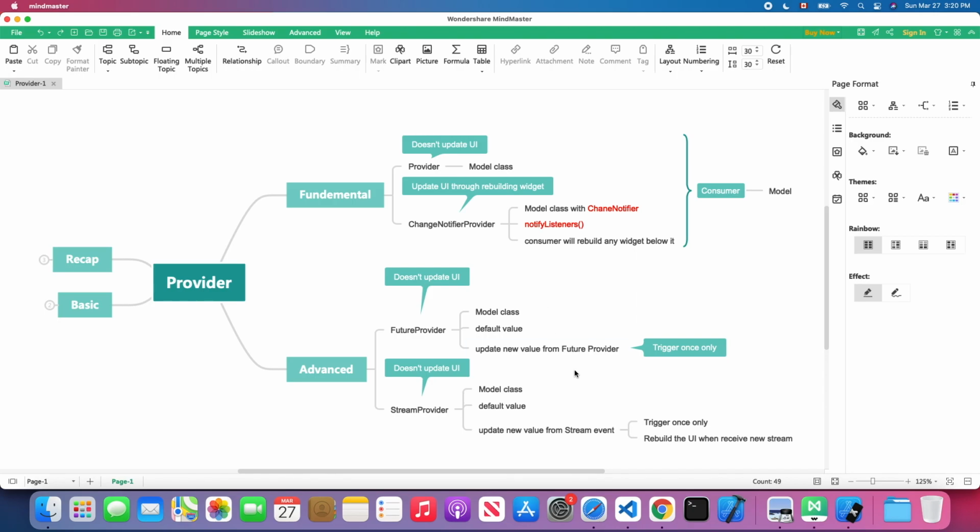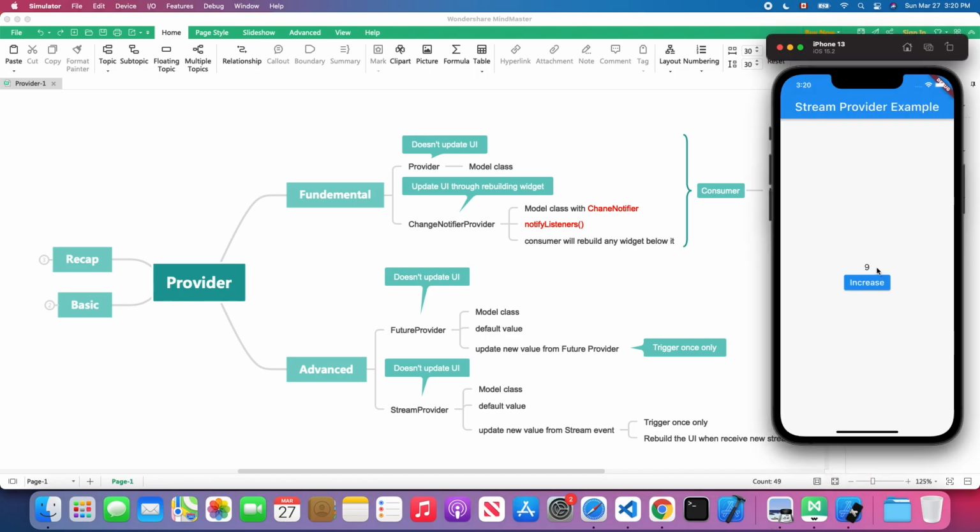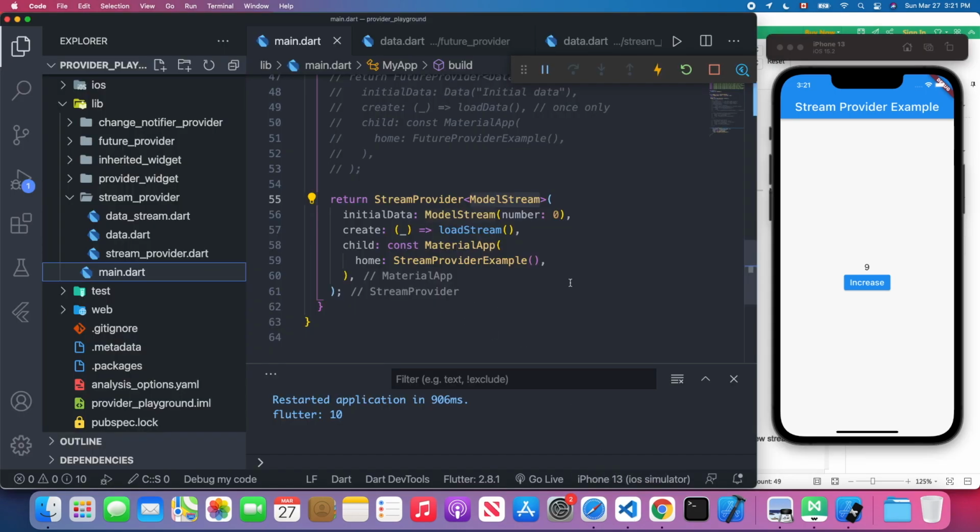However, the StreamProvider will update the UI when it receives the stream. That means every time a new stream event comes in, it will update the UI automatically. So that's the reason you see the number go from 0 to 9. Let's look at the code and you will have an idea about this.